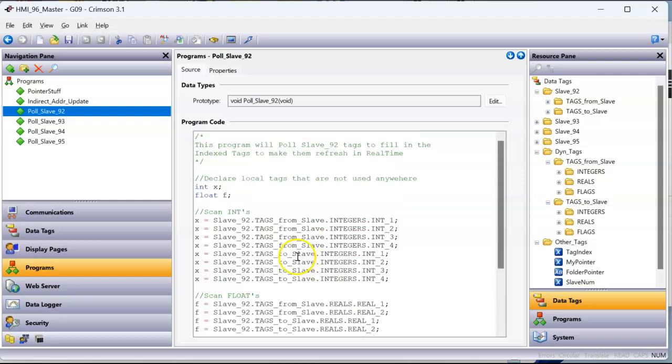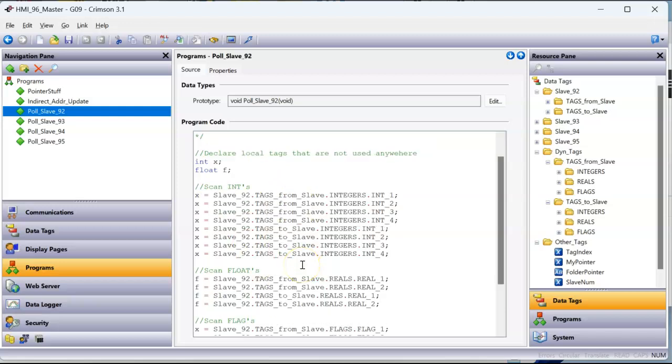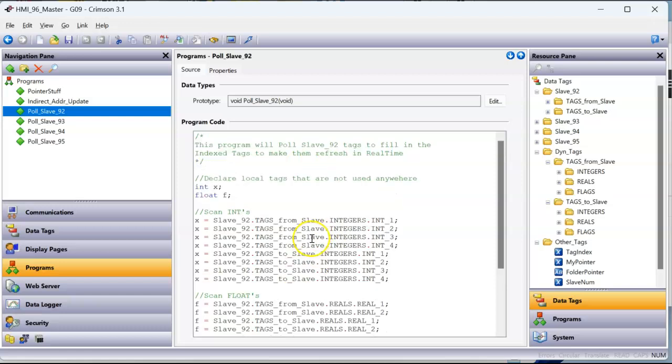But this simple logic will cause the HMI to pull that tag when I'm looking at that display page. Without this, then I only get a refresh of whatever it showed last time it was pulled, and that's it. It's not real data. So this causes the HMI to refresh.